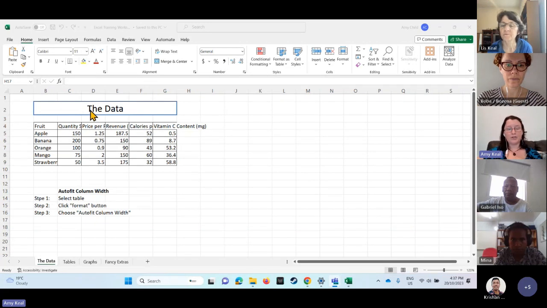So the first thing we're going to do is look at some data. This is just some basic data. This is what I use ChatGPT for. I said, ChatGPT, can you give me some data about fruit that I can turn into a short tutorial for my friends? And it very kindly gave me this information.